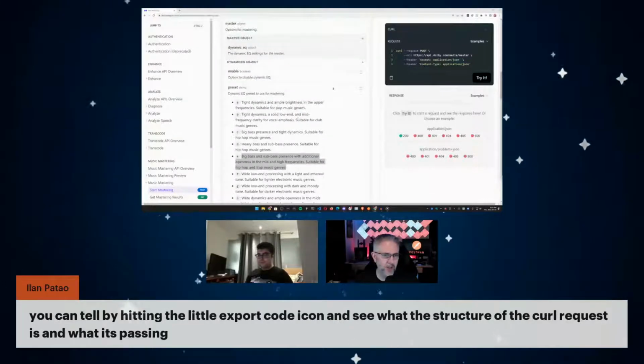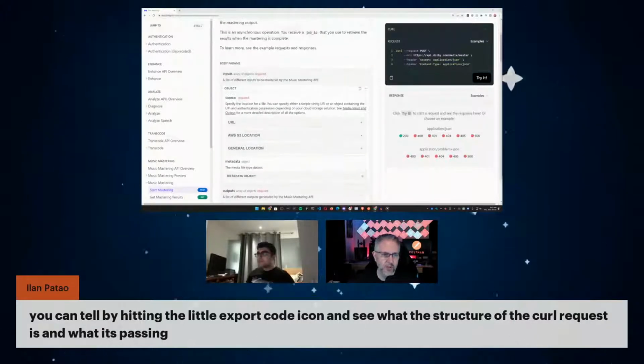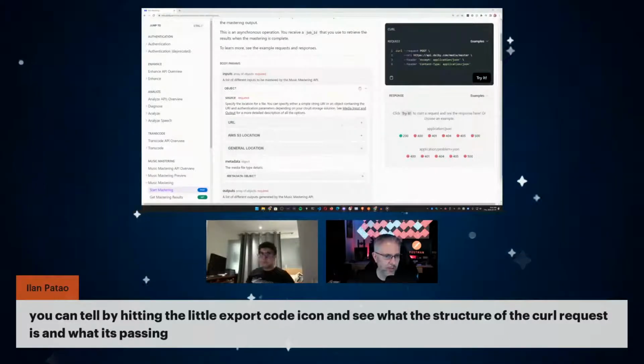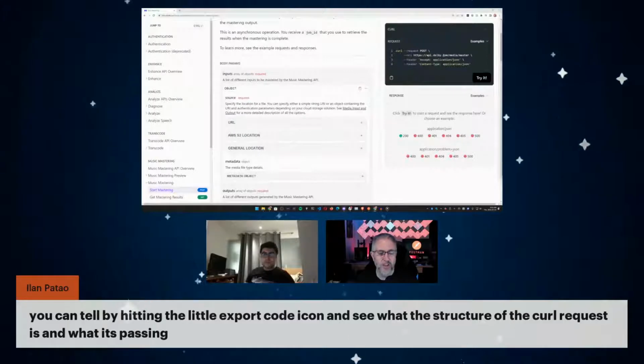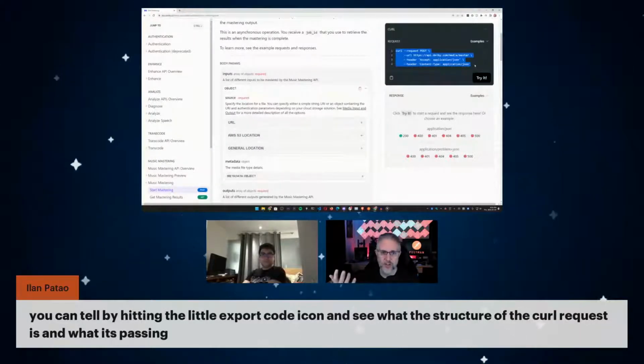Yep. And it looks like we had a comment as well that there is an export code icon, so you can also see what the final request is going to look like here in the documentation. As you set this in your documentation, it looks like it's going to export that cURL. And the nice thing is you can copy and paste this into Postman, and it'll turn it into a Postman request for you as well.